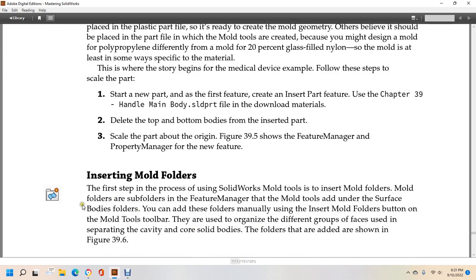Alright, and it shows a face with a layer, a folder and a star. Inserting mold folders is the first step of the process with the SOLIDWORKS Mold Tools. Insert mold folders. Mold folders are subfolder features in the FeatureManager under the Mold Tools and surface body folders.